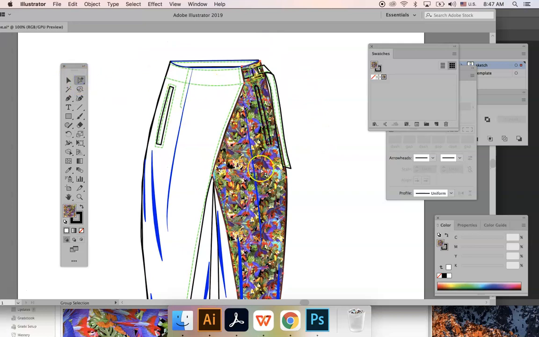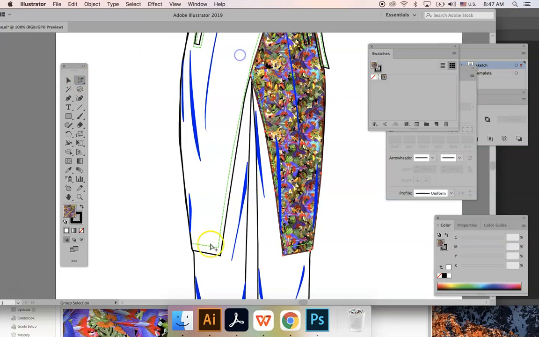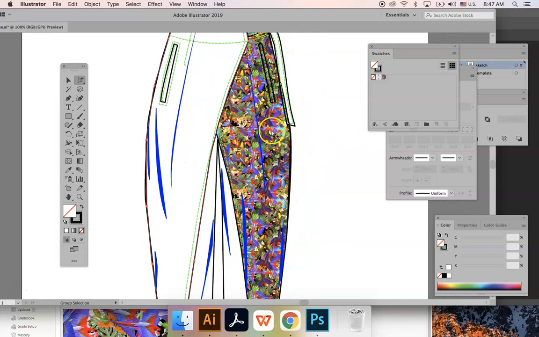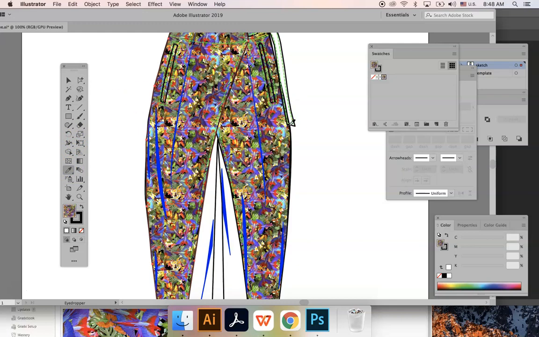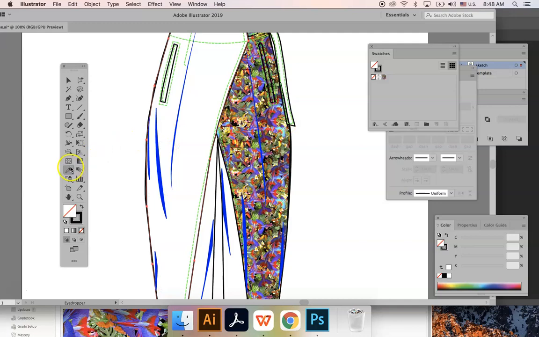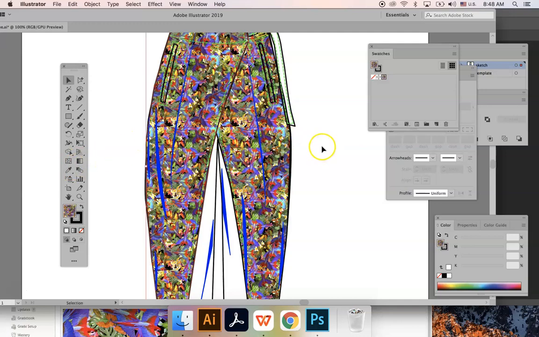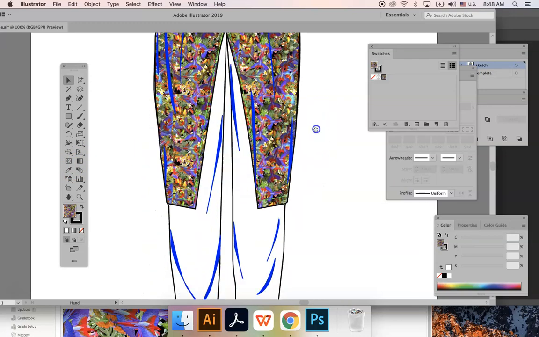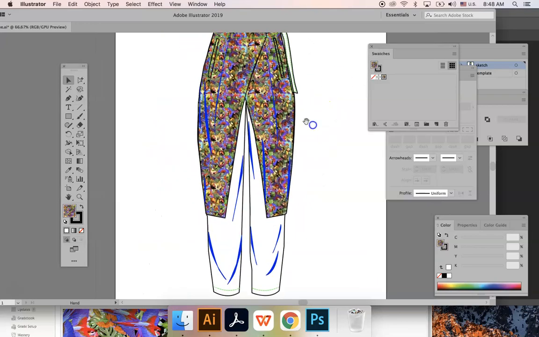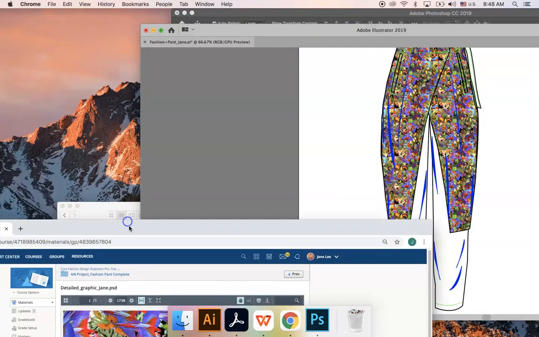And on here, I am also going to select this piece. If I want to apply the same exact scale on here, I'm just going to use my eyedropper tool. Eyedropper tool, click on here. Again, eyedropper tool, click on here. Okay, looks great. And then let's go to the swatches.